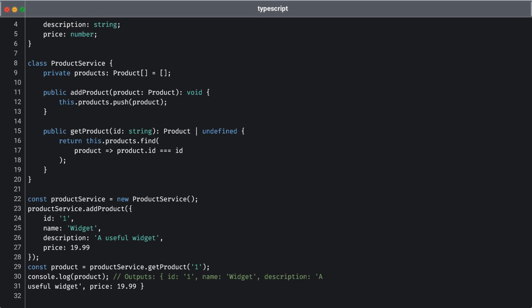After defining these components, we then create an instance of ProductService and add a sample product to demonstrate functionality. By calling the getProduct method, we can retrieve and log the product details, showcasing the successful integration of our domain model within the product management service. This structured approach not only reinforces type safety, but also simplifies evolving requirements in a microservices architecture.